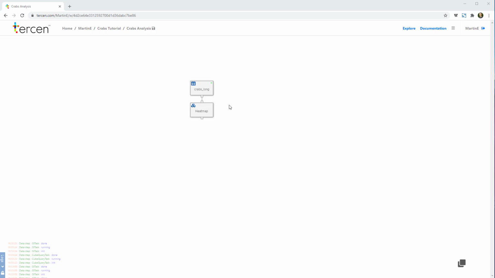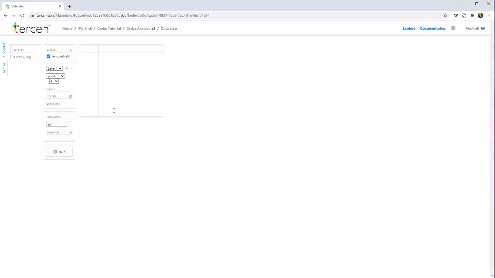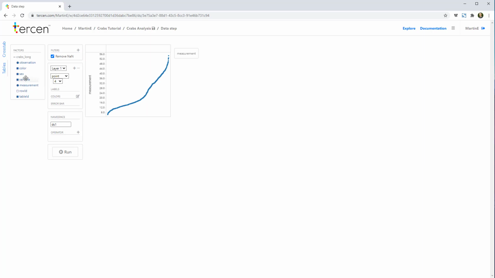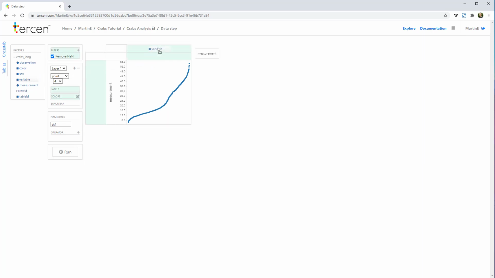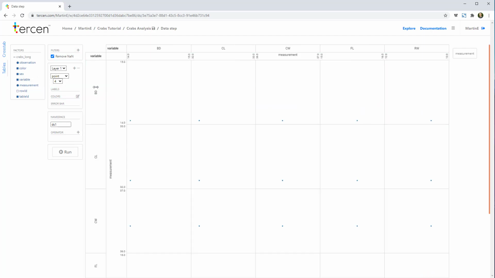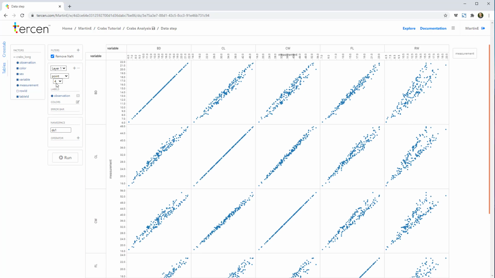First, attach a new data step to the table. Then, in the projection, put measurement to the y-axis, variable to column, and variable also to row. Put observation on labels. Drop color onto color. That'll separate our suspected species.